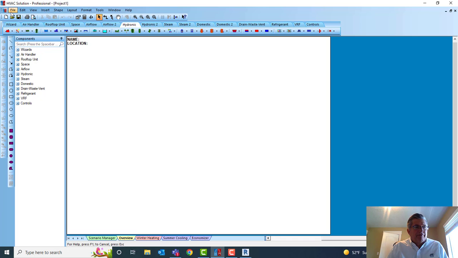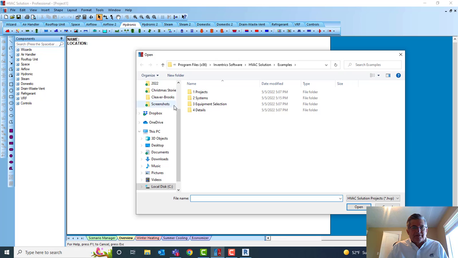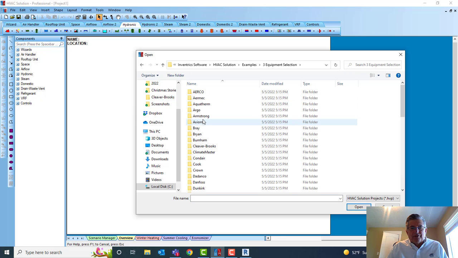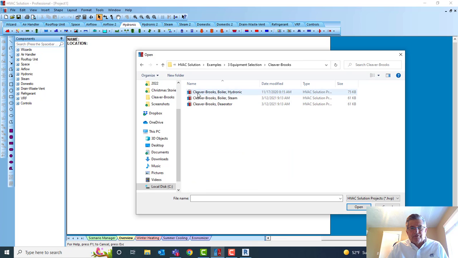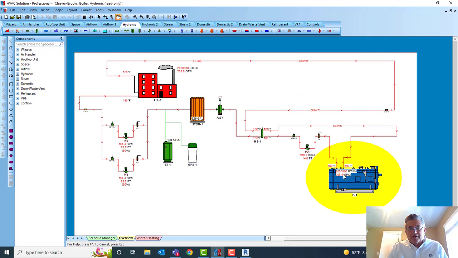I'm going to come here to File, Open Example, and we have about 60 manufacturers under equipment selection here. We've integrated their selection into the software. We can design around and schedule and select their equipment. So here we have just project files. Cleaver Brooks there, I'm opening up a hydronic project. You'll see the boiler down here, some load, okay, up there in a building.